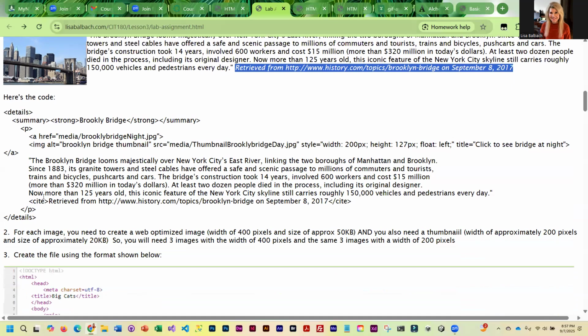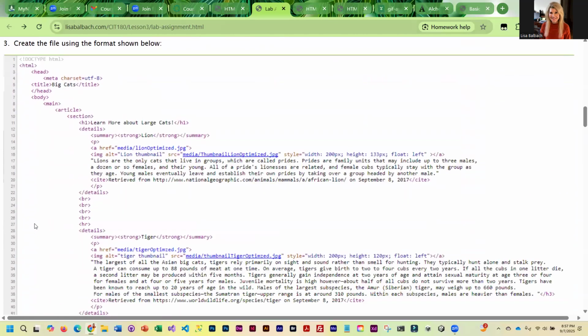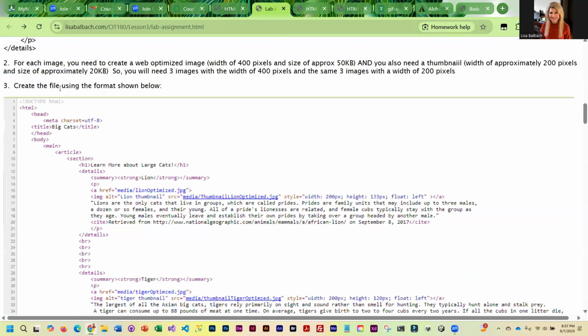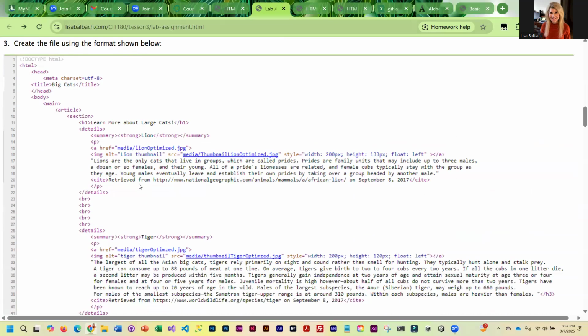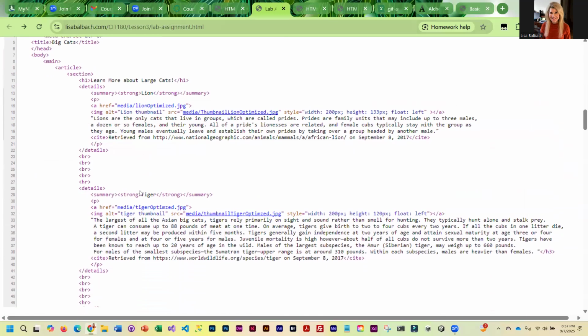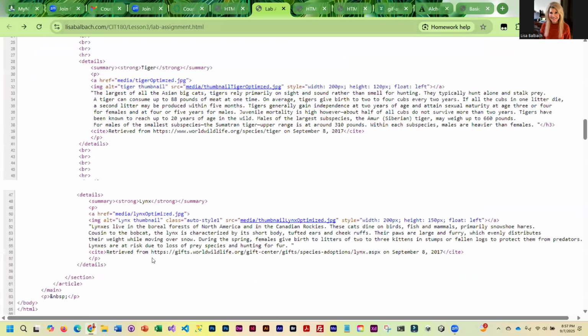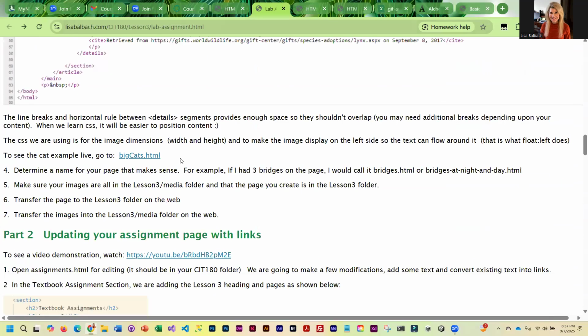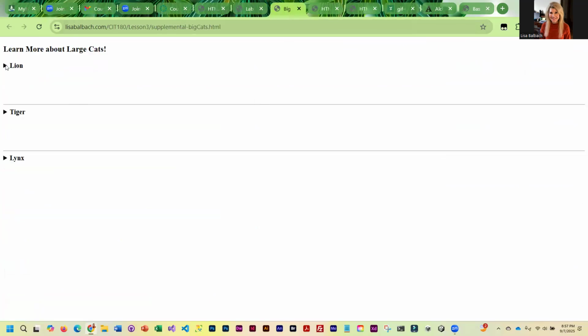Okay, and so I've also shown you what the code looks like. And in addition to that, I kind of showed you what the code looks like for my big cat page, which that tiger was part of. Okay, and then if you wanted to see the live example, I've got that here as well.